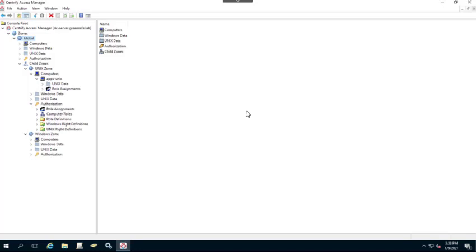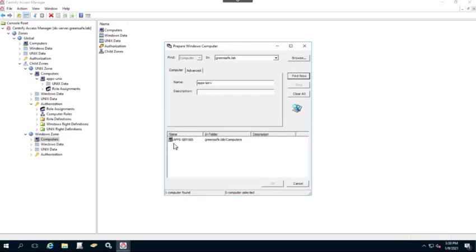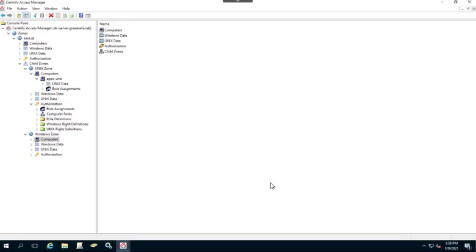Let's now talk about the Windows machines. In most cases, our Windows systems are going to be domain joined. So we don't have to move them from the current location into the Centrify environment, but we do need to show that they're going to be joined to a zone. So under the Windows zone, we'll right-click on computers and select Prepare Windows Computer. From here, we simply search for the system, in this case Apps Server, select it, and press OK.